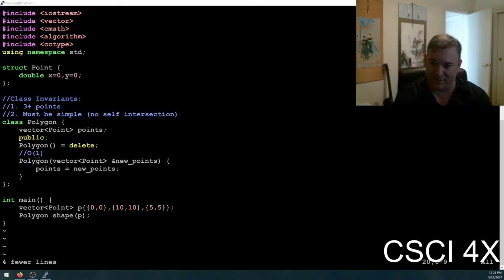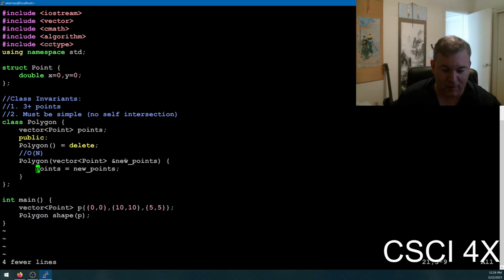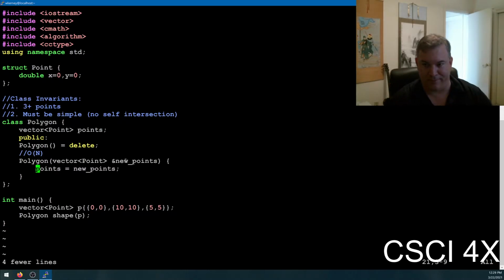So Muya says it has to do a deep copy. Interesting. Okay. So this is going to be order what? Order n. If it's got to go through and copy all the elements from new points into points, then it's order n. But just throwing this out here, what if we did a shallow copy instead?